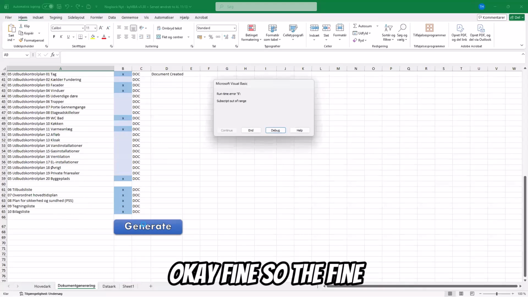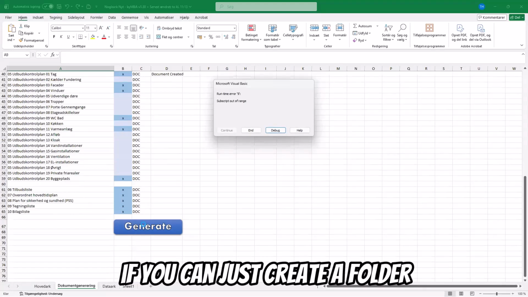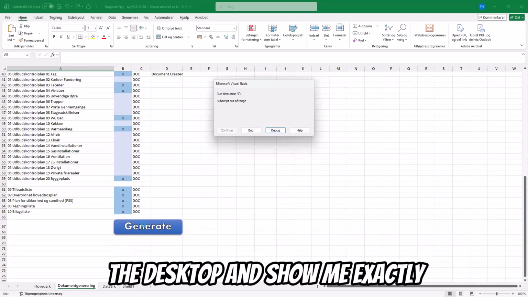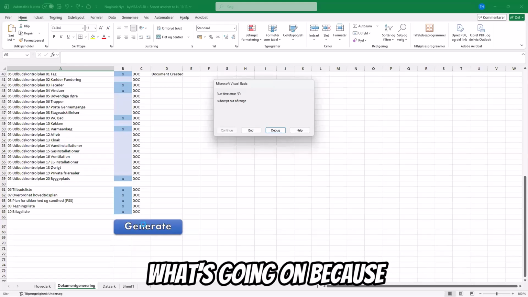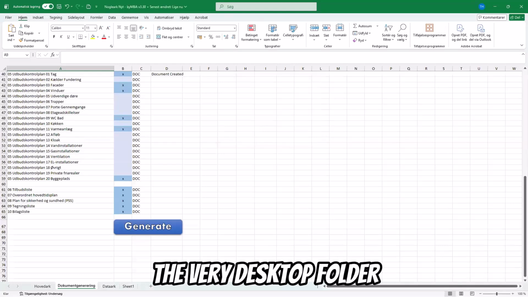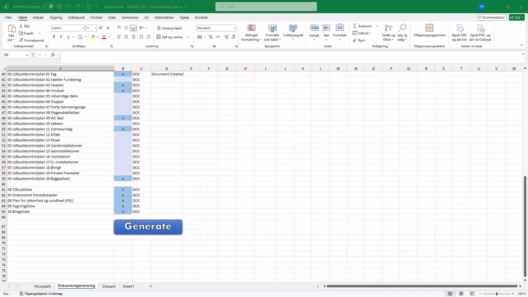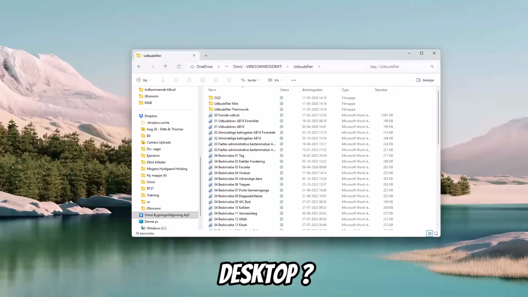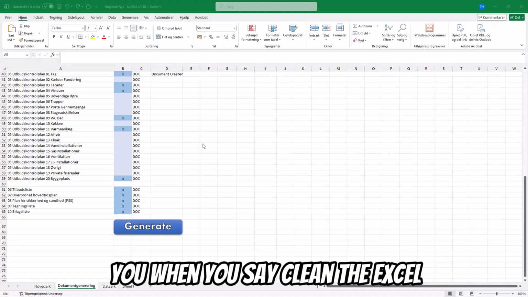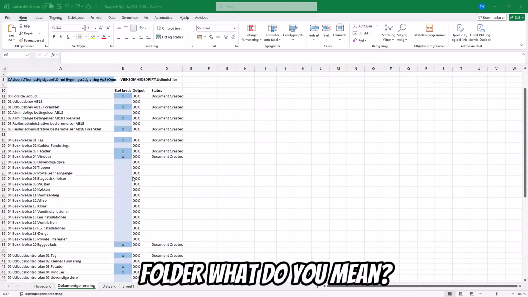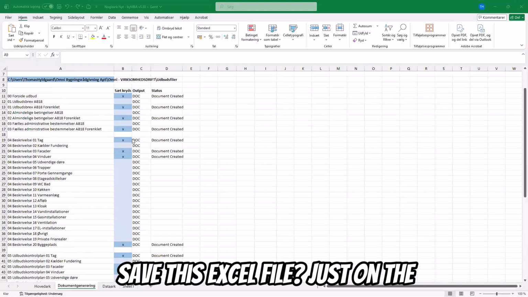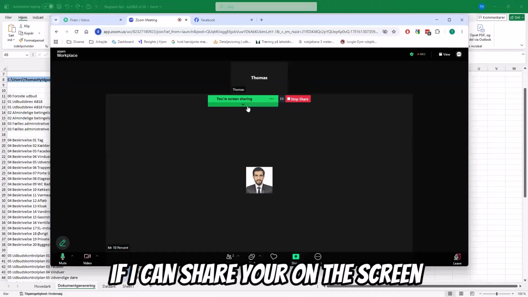Okay, fine. So where did you save the file? Because if you can just create a folder on the desktop and show me exactly what's going on, I think you have the Excel file on the very desktop folder. Yeah. Can you create a folder in desktop? When you say clean the Excel folder, what do you mean? Where did you save this Excel file? Just on the desk, show you, see if I can share the other screen.